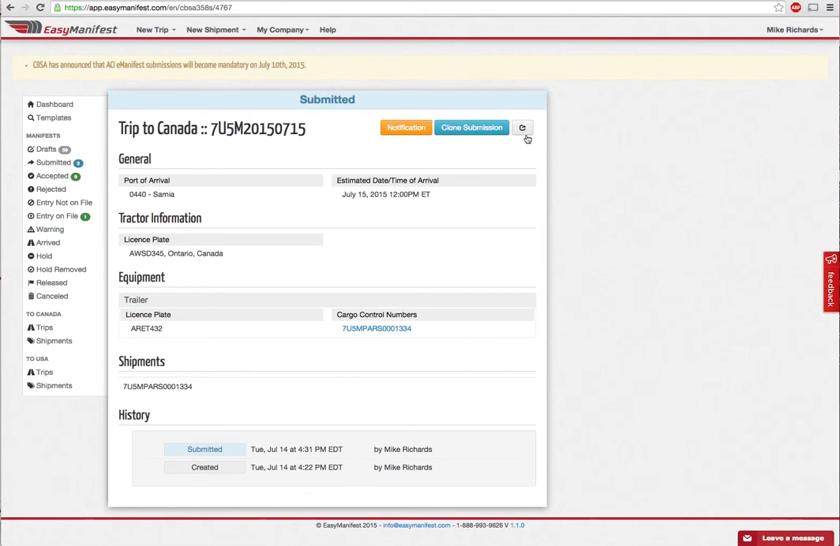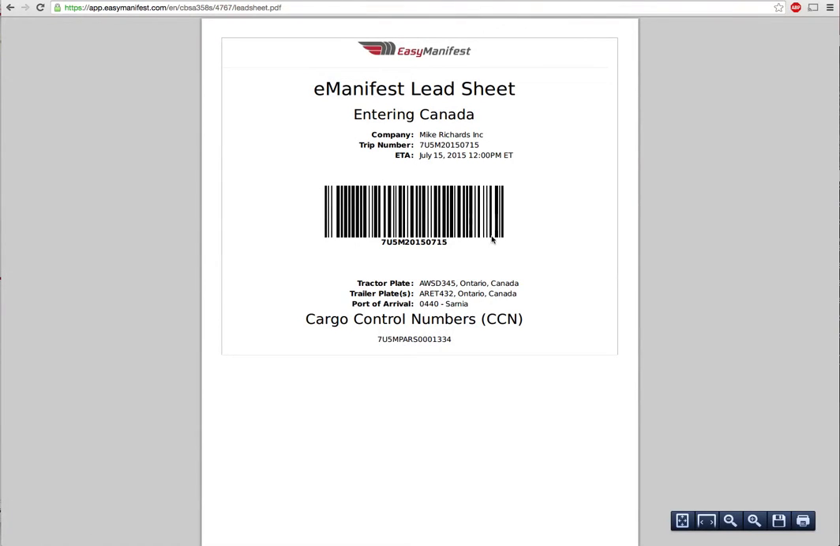Up in the top right corner is a gray button. We're going to click on that, and you see an option to view PDF with shipments, or view lead sheet. View lead sheet is what we want to print to give to your driver. Click on that. Brings up a PDF form with the barcode, and you can either save or print this and send it to your driver. Go back.